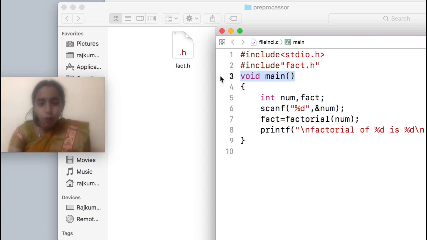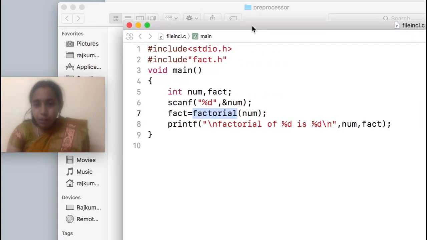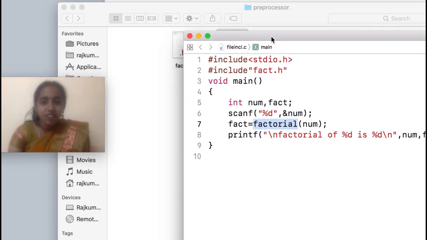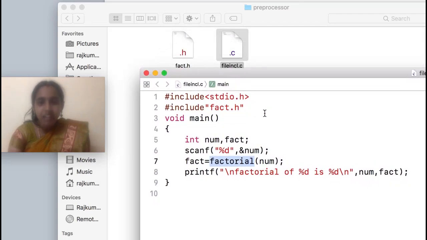Then I create a void main program. Inside that I declare int num, fact. Num is the input variable for getting the input, and fact will be storing the output. I scan the number with %d and ampersand num from the user. Now I need not write the factorial code again and again. Already I have written it in fact.h, and I have included fact.h. The name of the function is factorial. So fact is equal to, I am calling the function factorial by passing num. Now I print: the factorial of %d is %d, num comma fact. I am not at all writing any code for finding the factorial. The code for finding the factorial is in the header file fact.h, so I have included that file.